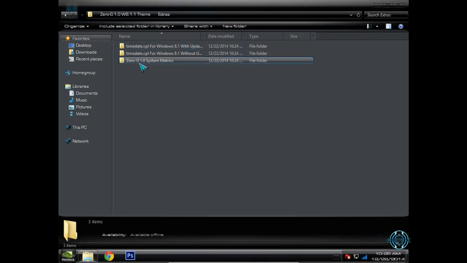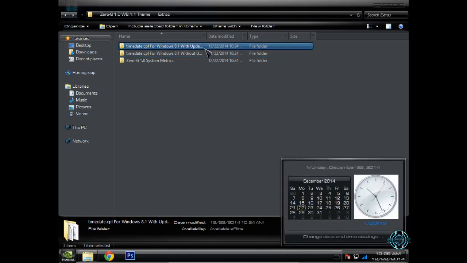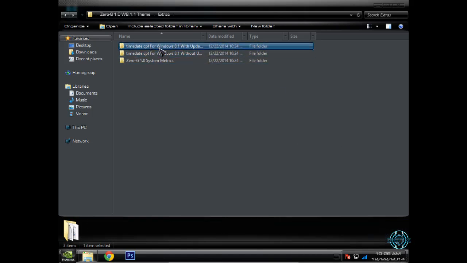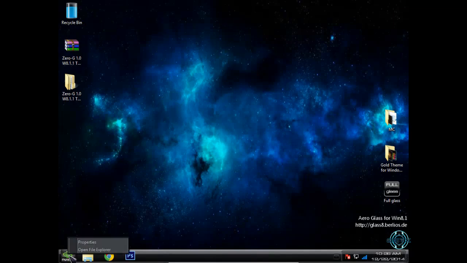Go to the extras, and here you have time, date, CPL images. Time, date, CPL images are images of your clock. However, I will skip this because it's gonna take me a while to show you, and I don't have a time for that right now. There is one more step.